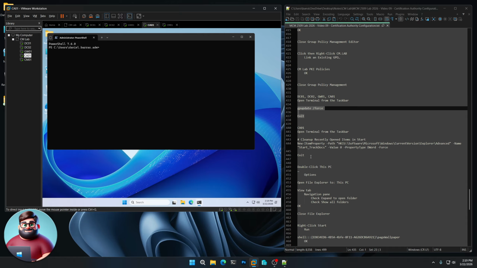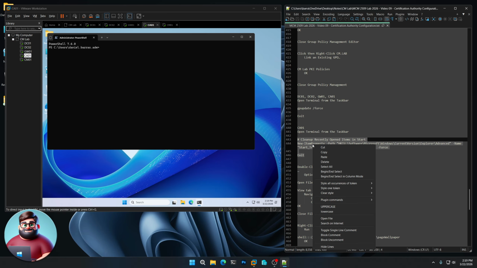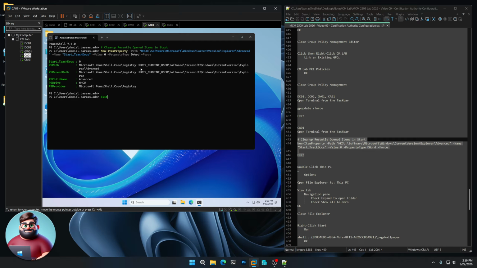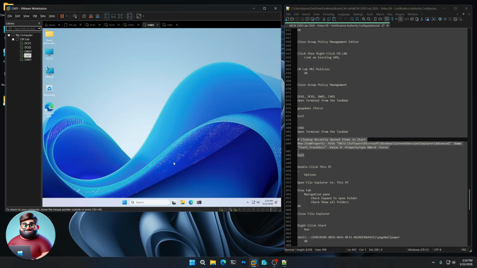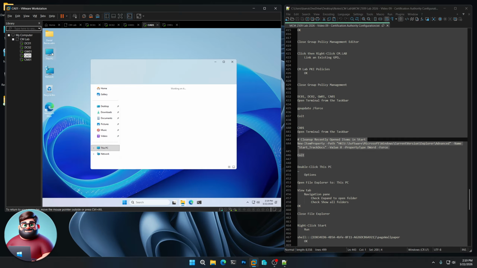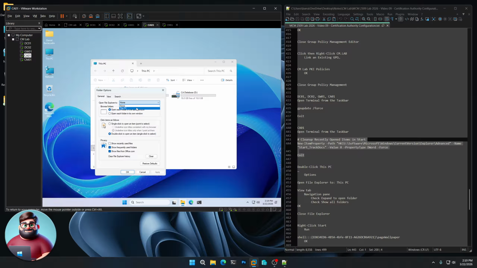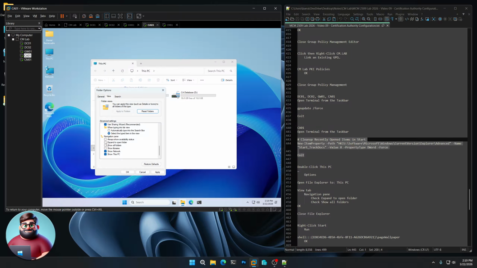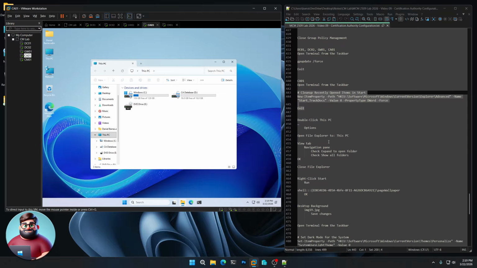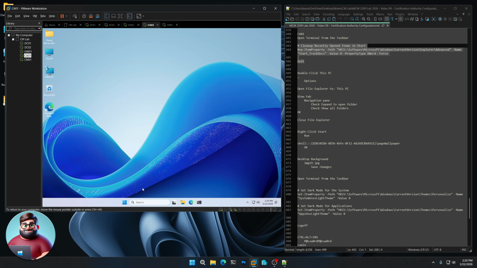Now on CA01, we're going to open our terminal. We're going to clean up recently opened items in the Start menu and then exit. Boom. We're going to double click on This PC. Click here on the meatball menu, Options. Open the File Explorer to This PC. Go to View tab. Scroll all the way down. Expand to Folders, Show All Folders. Click OK. We're going to close File Explorer.